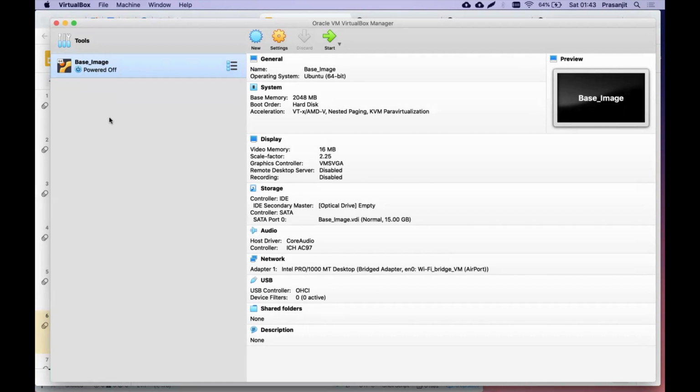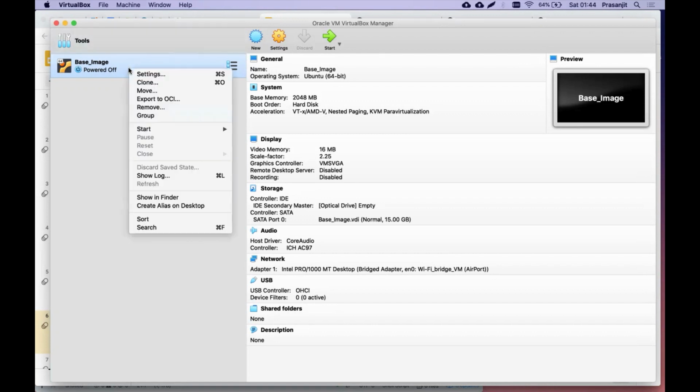So it's up to you. That will help you create a fresh server every time and work on it. That will make you less error prone. So how do we do that?